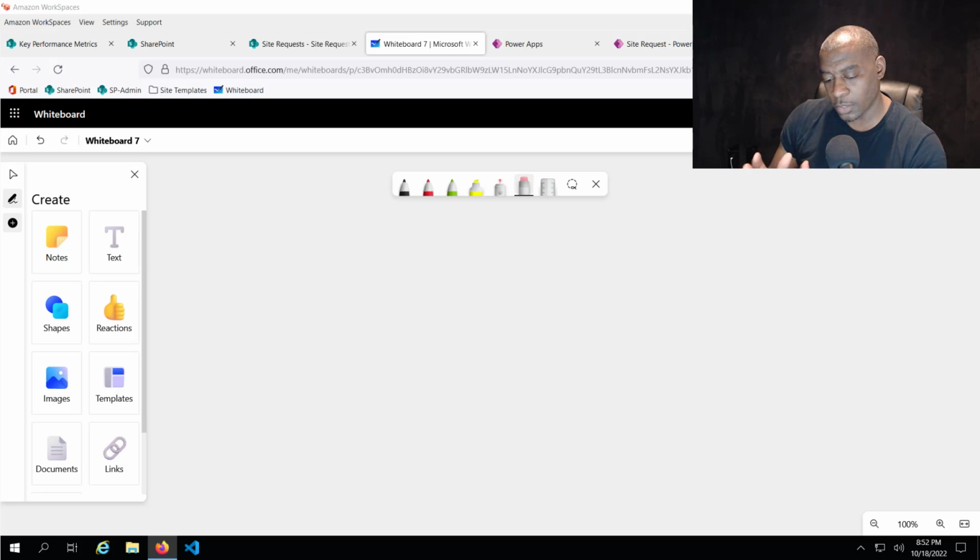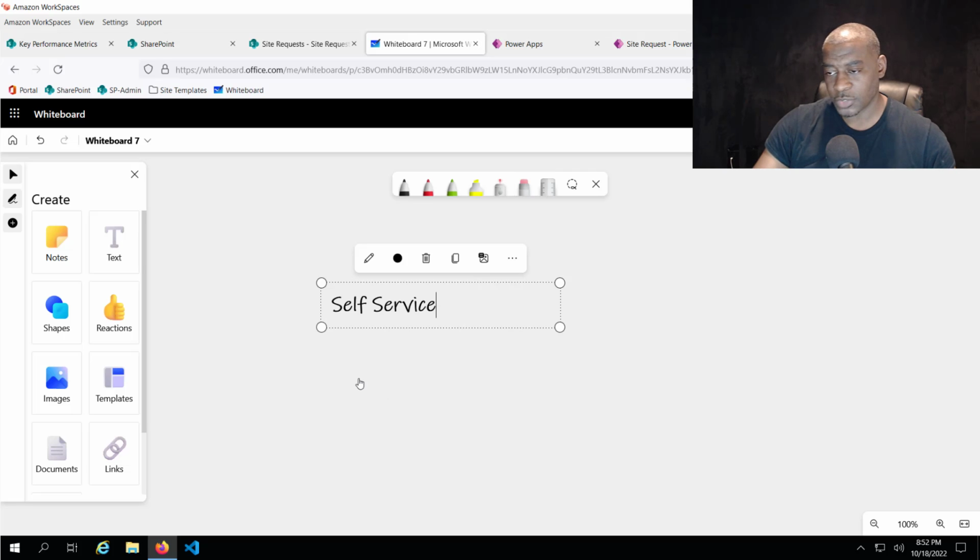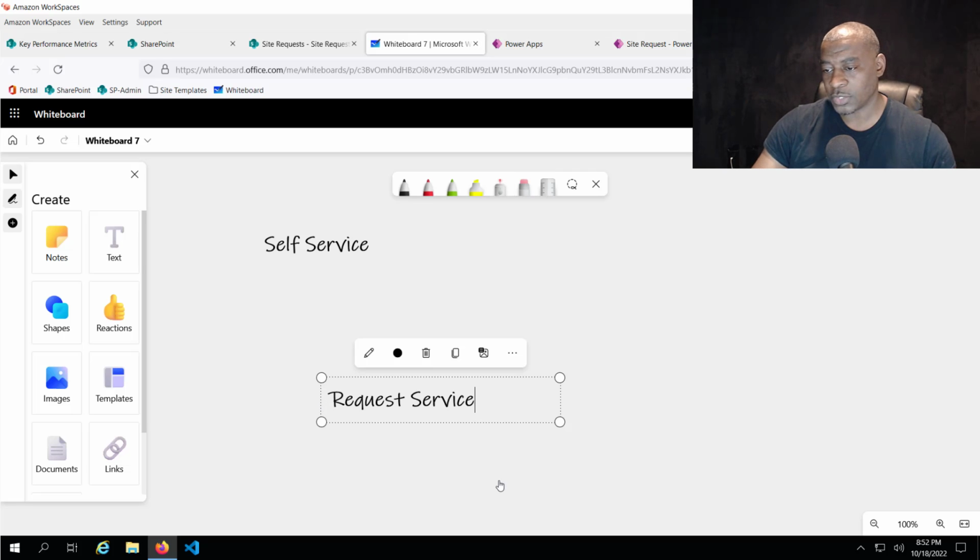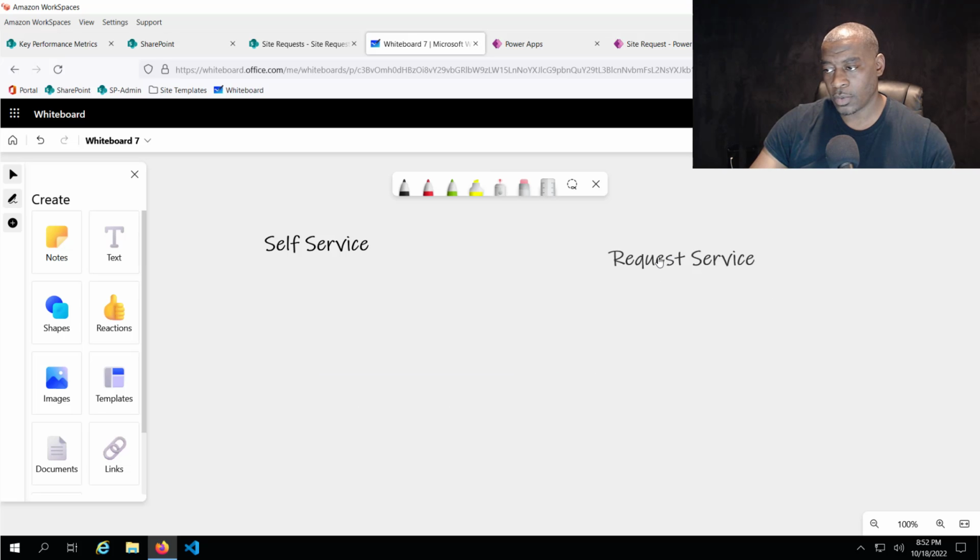So when we talk about governance, the level set, and I think this is what trips up a lot of administrators. When we talk about governance, governance really falls into two main categories under the SharePoint umbrella. And those two main categories are going to be self-service or request service. Now, before we talk about the difference between the two, let's level set on the definition, what this actually means.